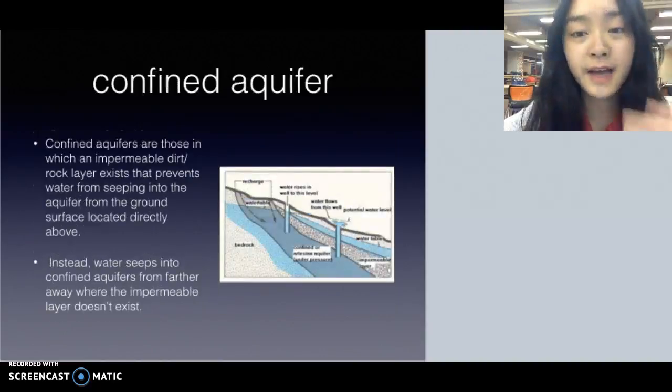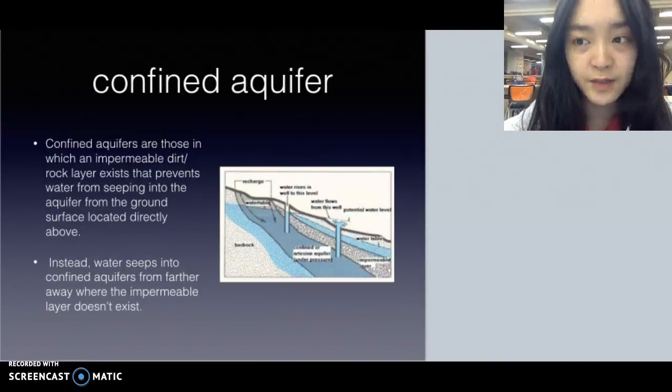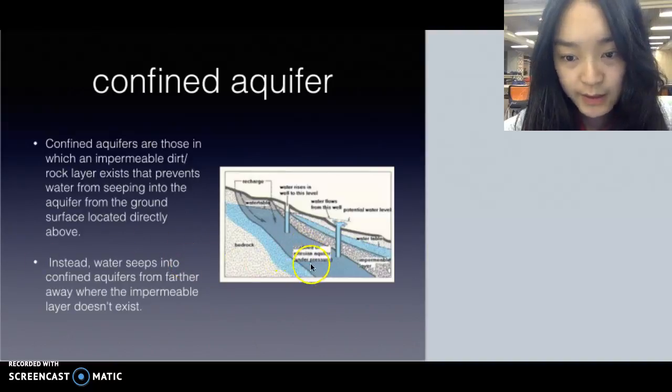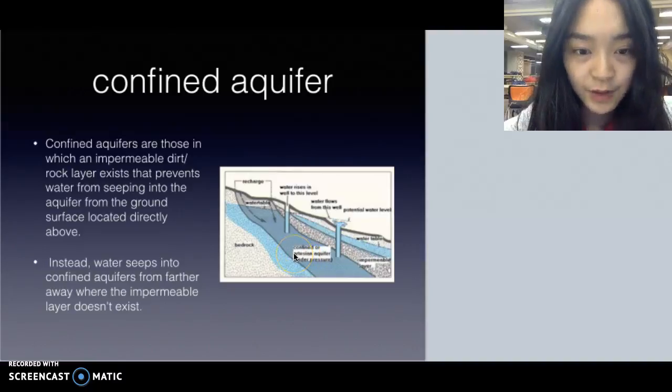So a confined aquifer is one type of aquifer. Confined aquifers are those where an impermeable dirt or rock layer exists that prevents water from seeping into the aquifer from the ground surface directly above. So this one is the confined aquifer.